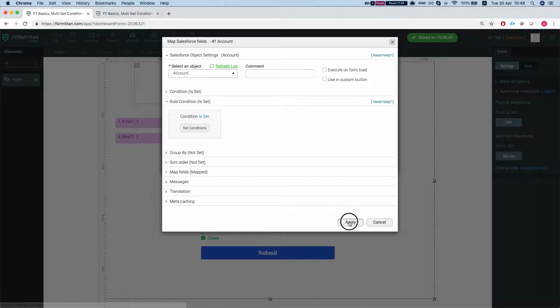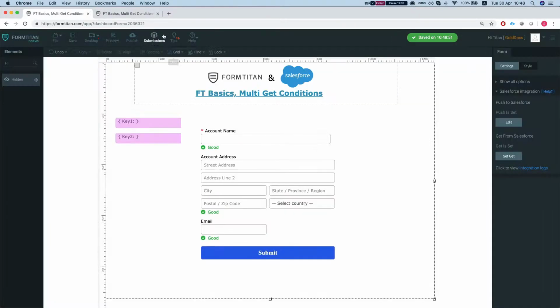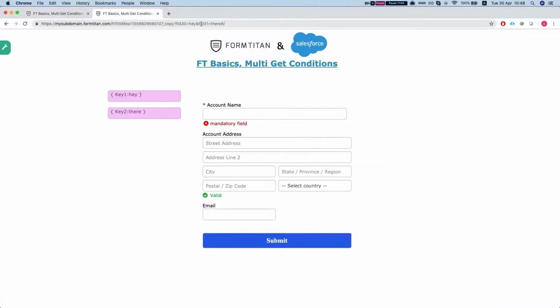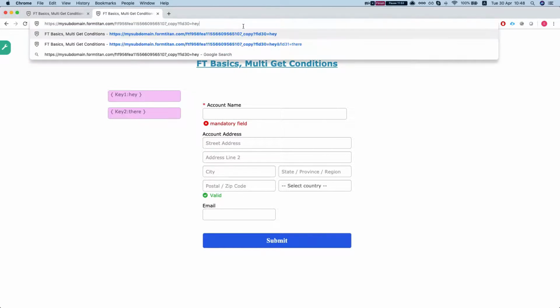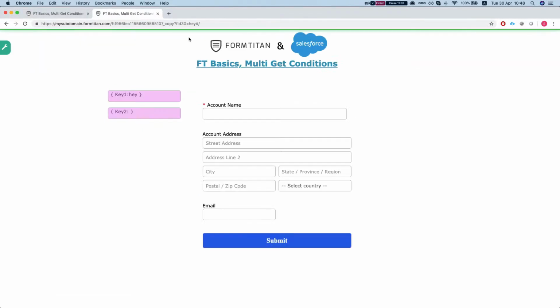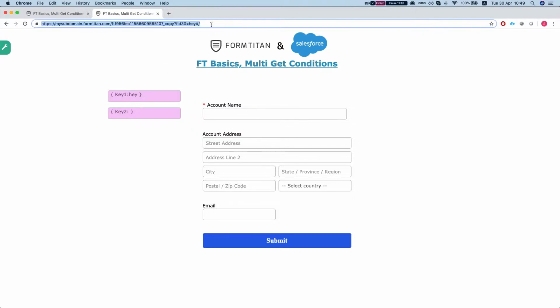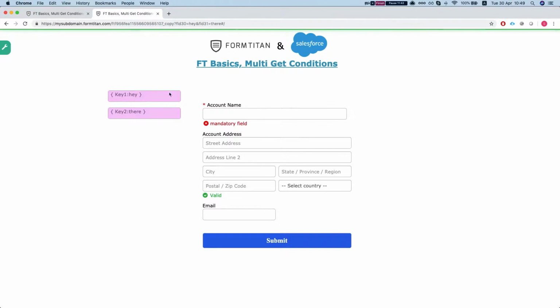Otherwise, it's not going to run. If I run this now without FLD31, the get will not run unless we have FLD31 as well, which will ensure a correct way of getting your records from Salesforce. And this is how it's done.